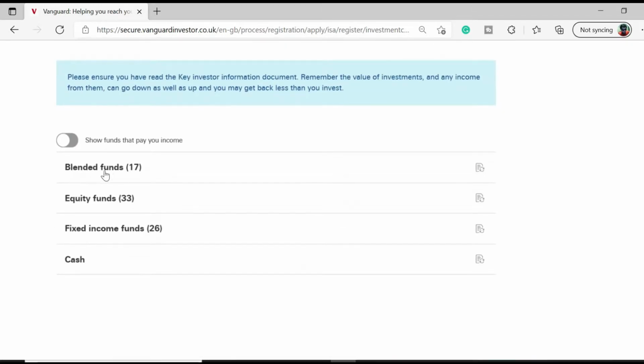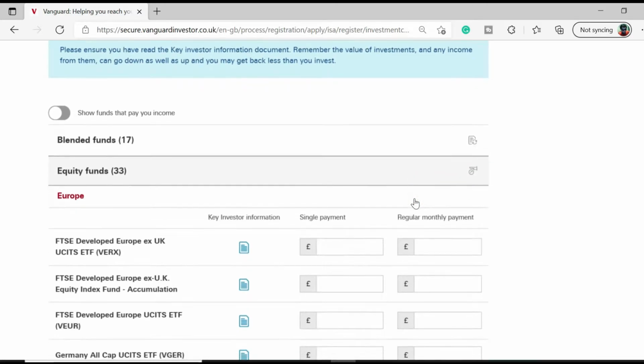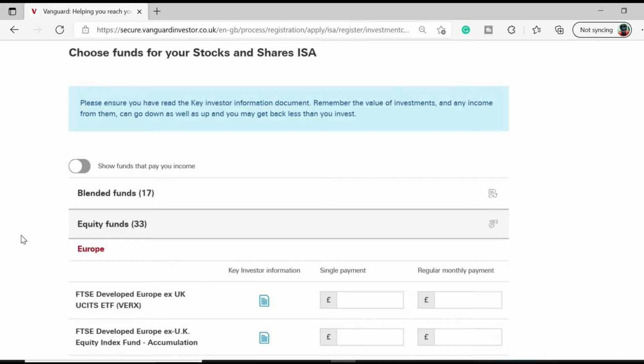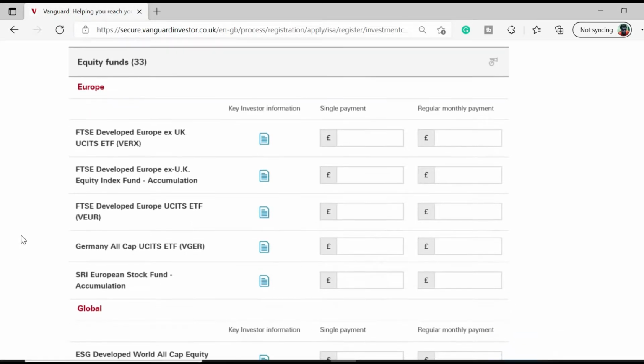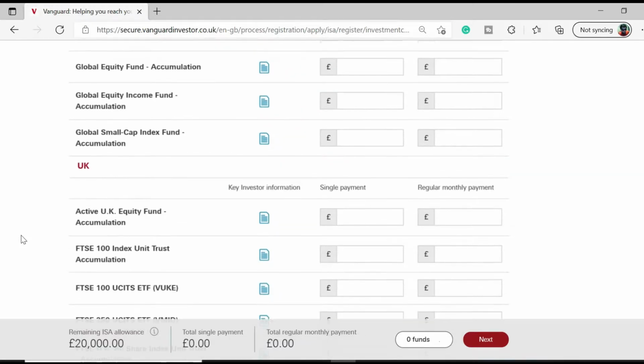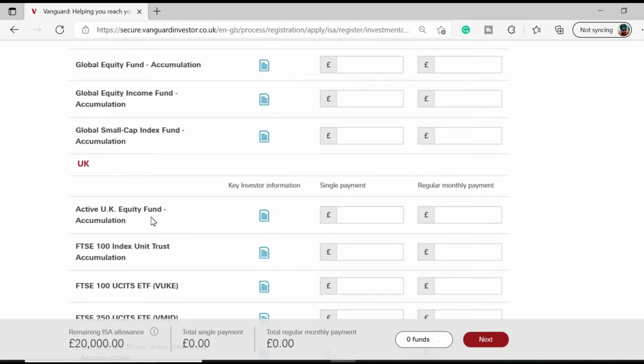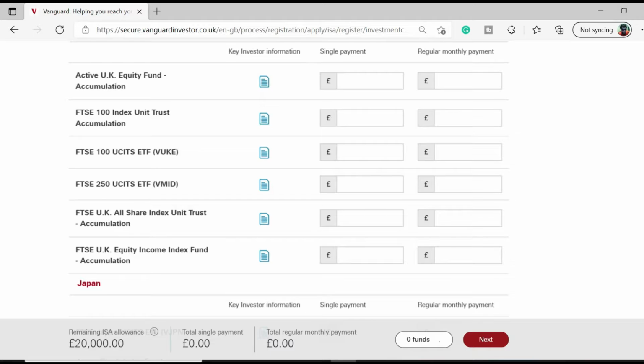And over here you have blended funds, you have equity funds, and you have fixed income funds. So we already know at this point that investing in index funds is the best way to go. So we already know the advantages of index funds. So what we are going to do is select this option, equity funds. And if you want to invest in the top 100 UK companies, you just simply come down, down and down and come over here, right here. FTSE UK All Shares Index Unit Trust Accumulation.